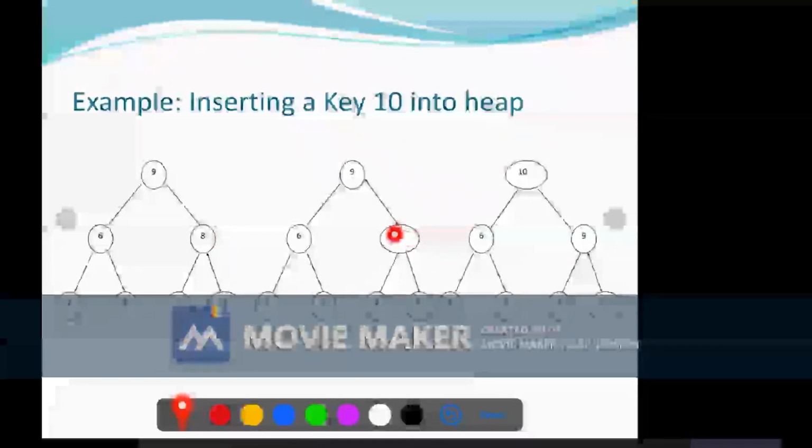And when you exchange, this again has to be compared with its immediate parent. So this can be compared against 9. So dominance has not been satisfied. Again, you can exchange those two elements. So that's how you are going to build the heap in the case of the top-down approach.